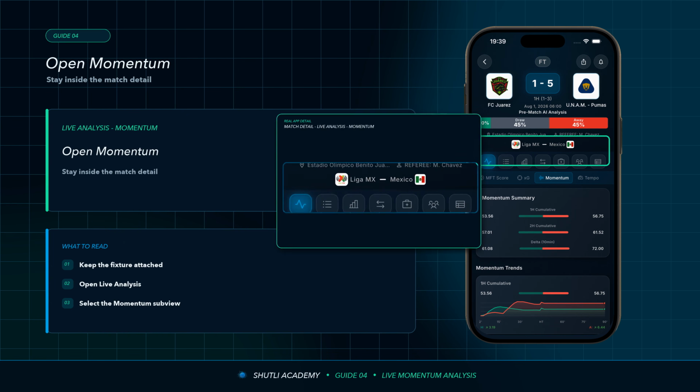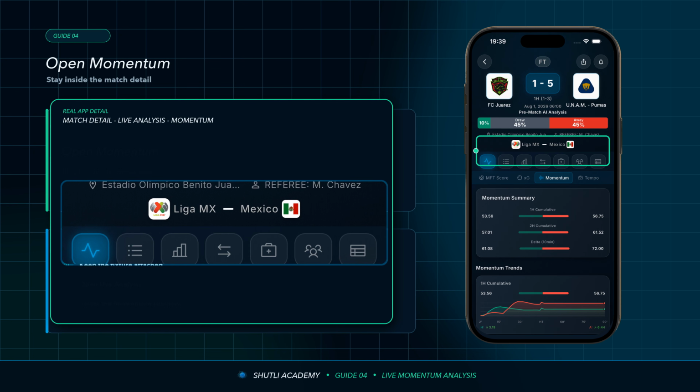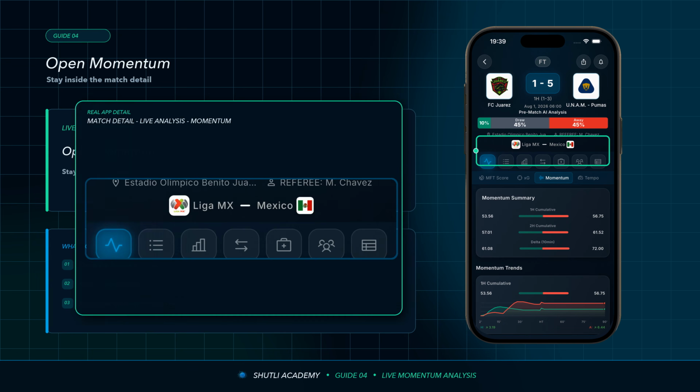Open the match detail, keep the score and match status in view, select Live Analysis, and tap Momentum. The mobile screen places the momentum summary first, followed by the 3 trend cards. We will read the same real match from broad context into exact detail, then return to the score.